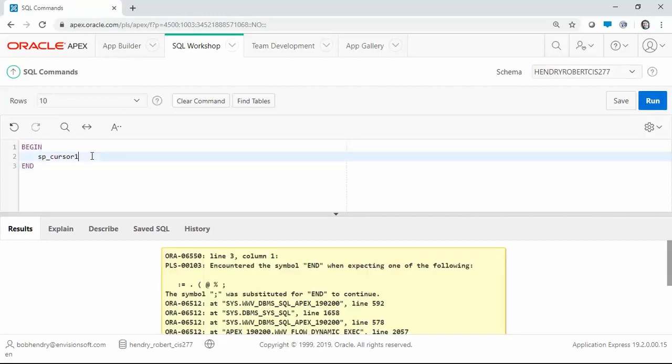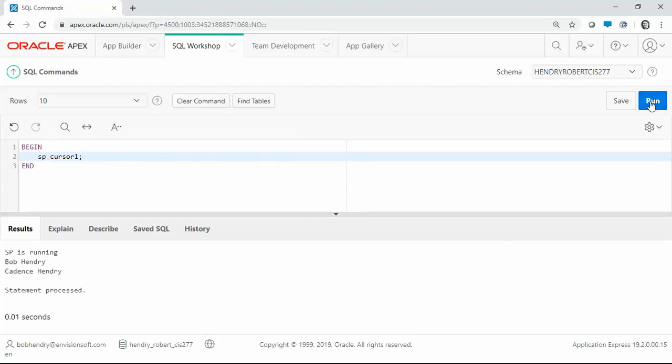So we got SP-cursor1. We got the begin and the end. And since we're not passing any parameters into it, what I'm going to do is just put in a semicolon, and we should be good to go. Perfect. So notice we got SP is running, Bob Hendry, Cadence Hendry. Now notice we don't have to do the output of the script because there is no script here. Basically, what we're doing is just running the stored procedure from the command line, from the SQL commands. So we get SP is running, and we got Bob Hendry and Cadence Hendry.